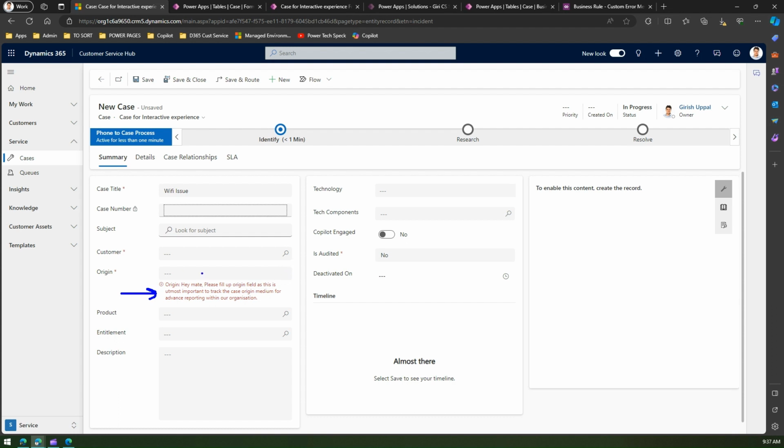So thereby you can create your own custom error messages. You can either show or you can hide the error messages based on your need and circumstances. And also you can make those changes for any of the field. So take for example, if I've just said if case title changes, then make the origin field error message as something else. You can even pick up other fields and make those error messages visible or not visible accordingly.